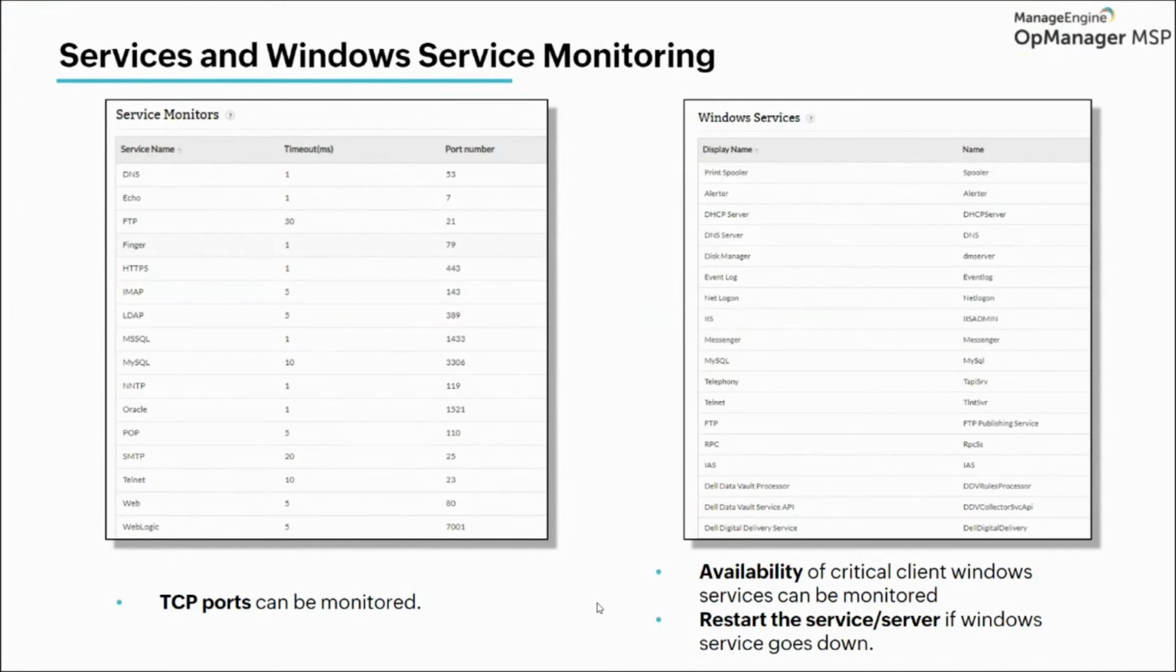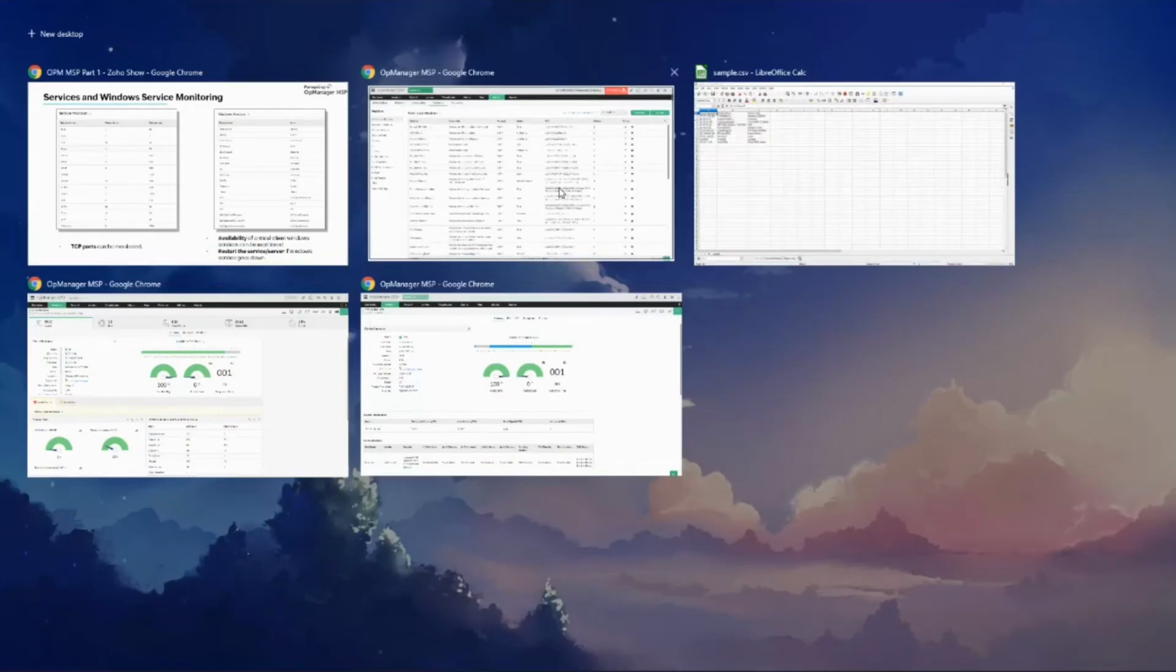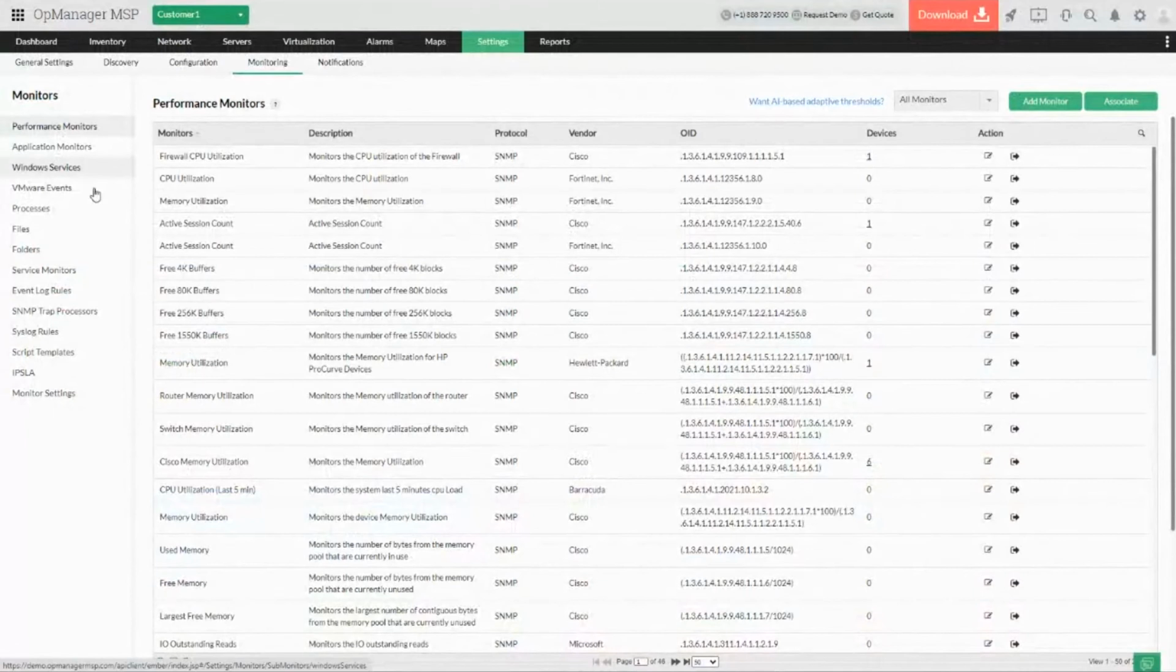And the second metric is called Windows Service Monitor, which is completely dedicated to WMI devices, and it's going to monitor the devices using Windows credentials. Here you can monitor the availability of critical Windows services and also restart them in case they go down. So I'll show you this option within the OpManager website itself so that you'll have a better understanding.